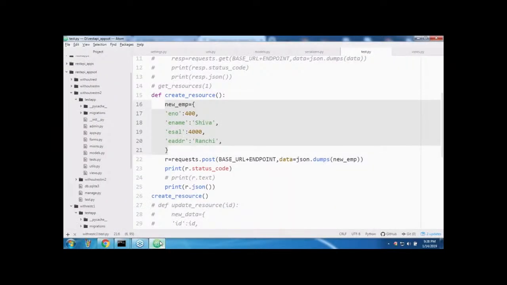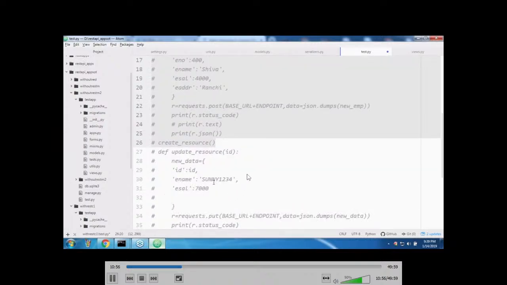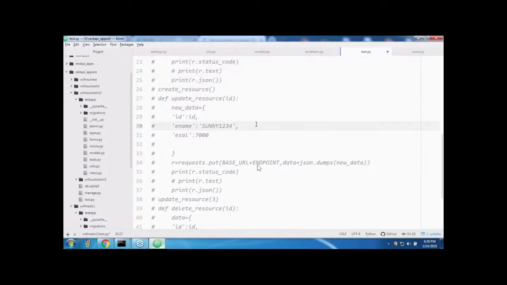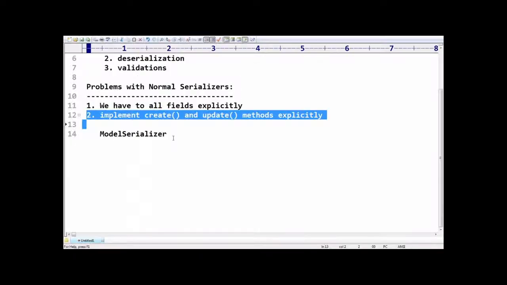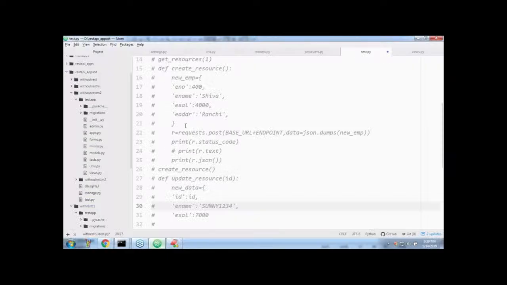Similarly, I want to check the update operation. Is it working or not? Sir, actually, have you remembered, right? To implement the POST operation, compulsorily we are required to override the create method in the serializer. In the serializer class, compulsorily we have to do that. But in the model serializer, am I doing that? Can you please confirm? No, we didn't do that.